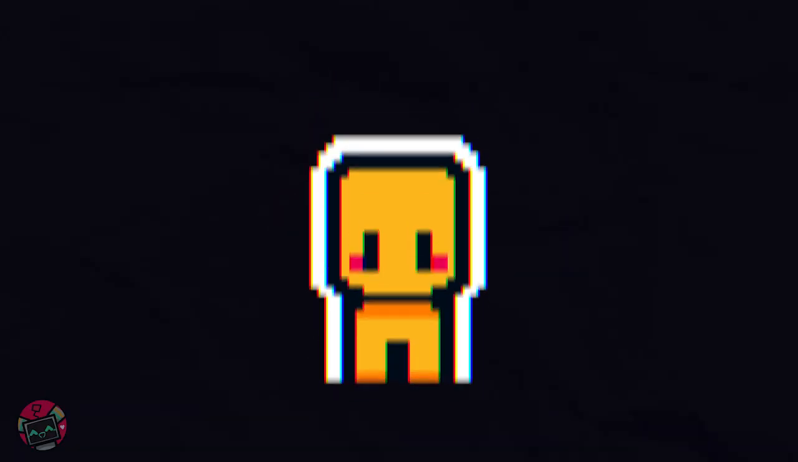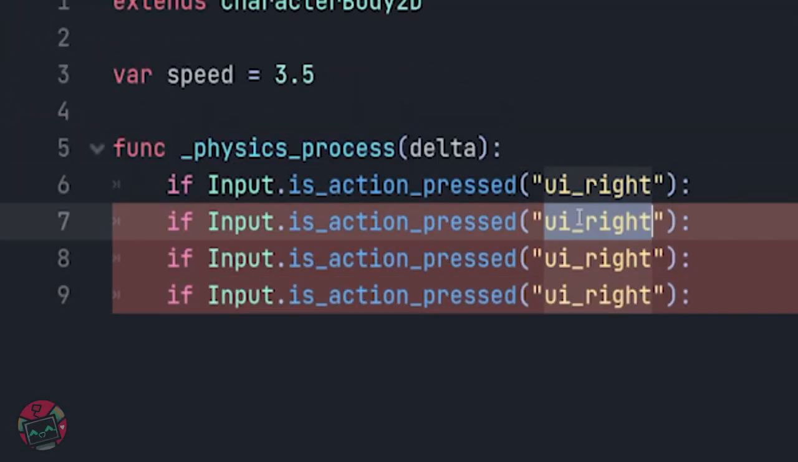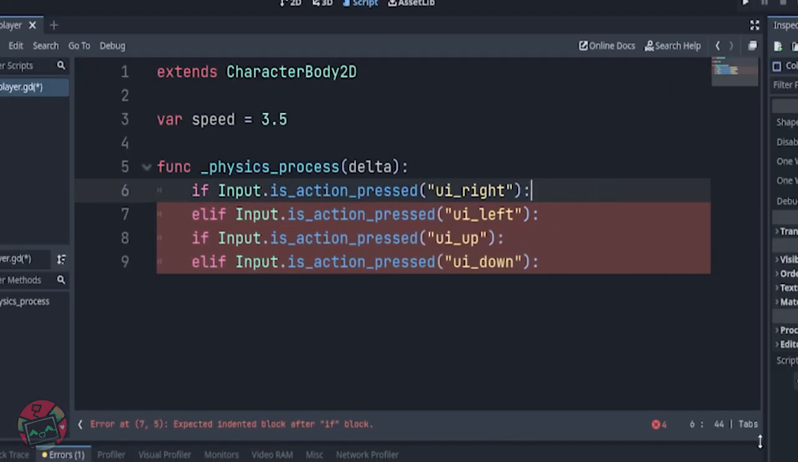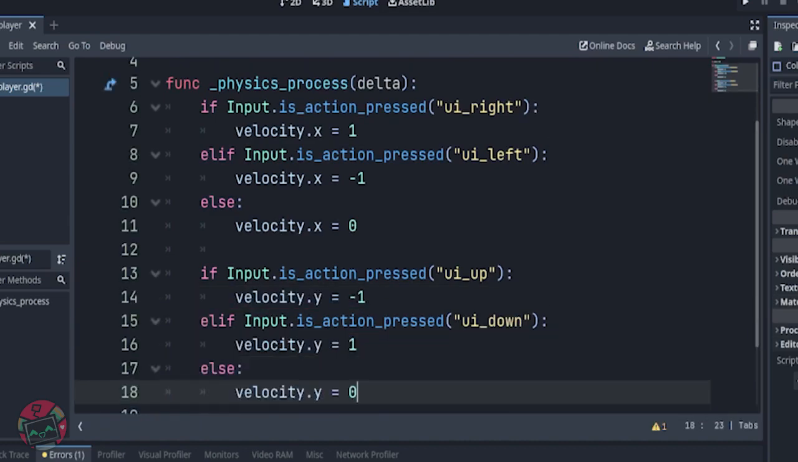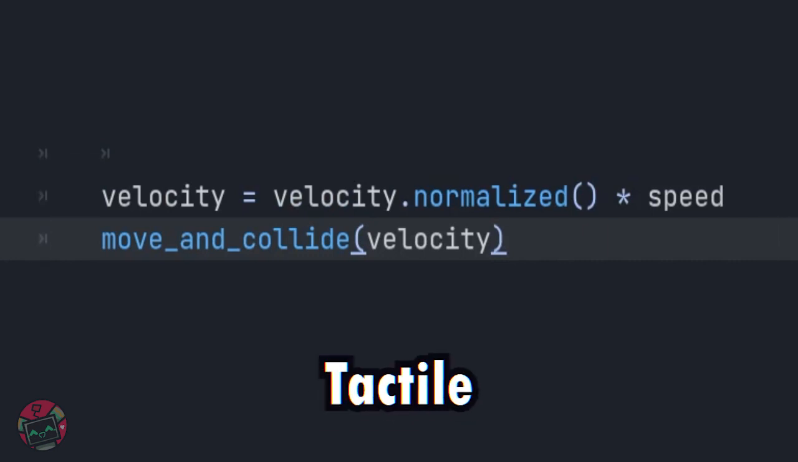For our top-down game, we want our player to go up, down, left, and right. So you can quickly add this by copying and pasting your code 4 times and changing the directions each time. Once that's done, we'll add a velocity of 1 or negative 1 depending on the direction they're going in. Then add this short algorithm which will make our player movement more tactile and less slippery.